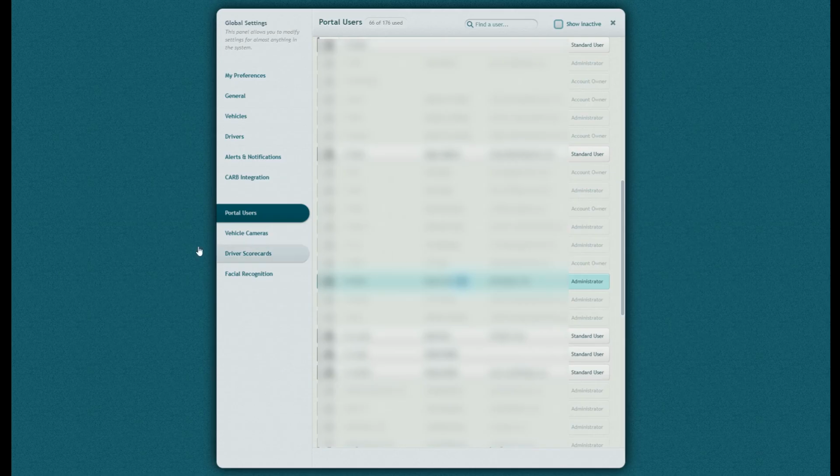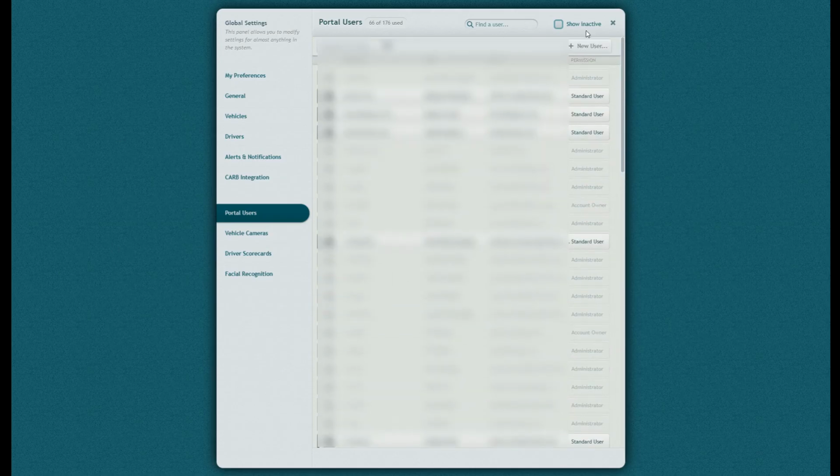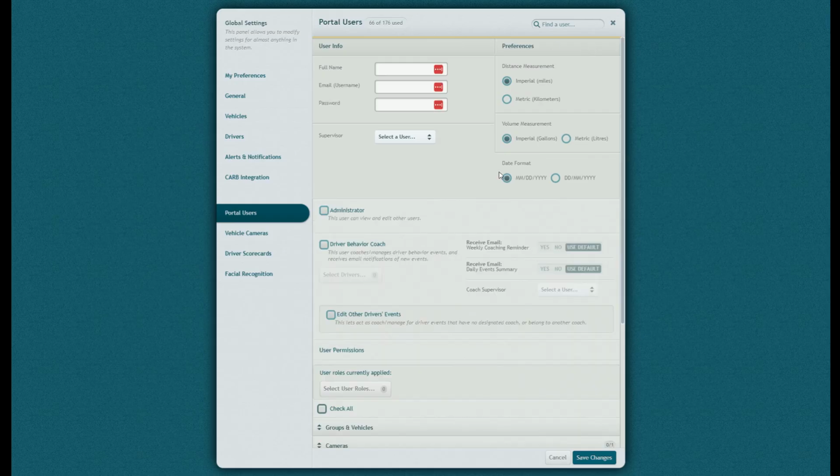To create a new user, click the New User option. At the top, the number of available users is shown on the screen. Contact your provider if you need to expand this limit. You will need to fill in the full name, the email, and the password.